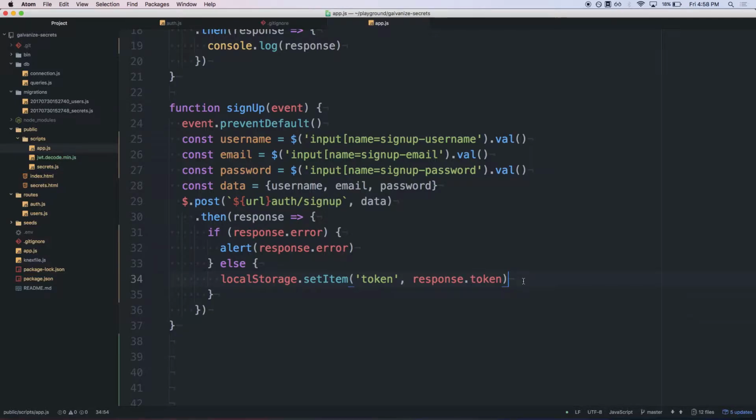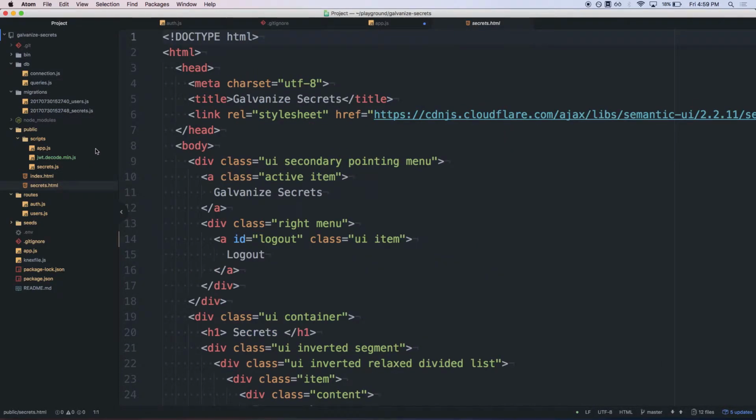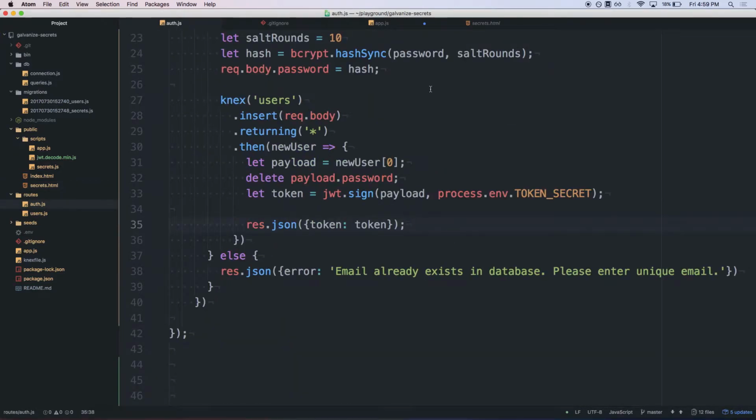So localStorage.setItem token, and then let's redirect. We can redirect with a location.href, I believe. Location is essentially a global variable that's available on the front end. If you've seen window, you might see window.location. Location.href should work fine for our purposes. We'll redirect to the secrets page, which, since we're already in index here, will be /secrets.html. So let's give that a shot.